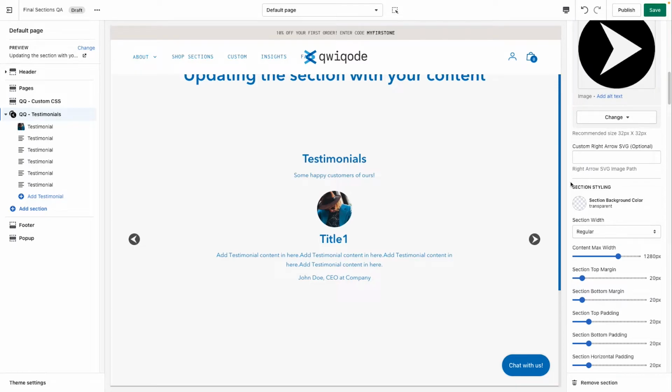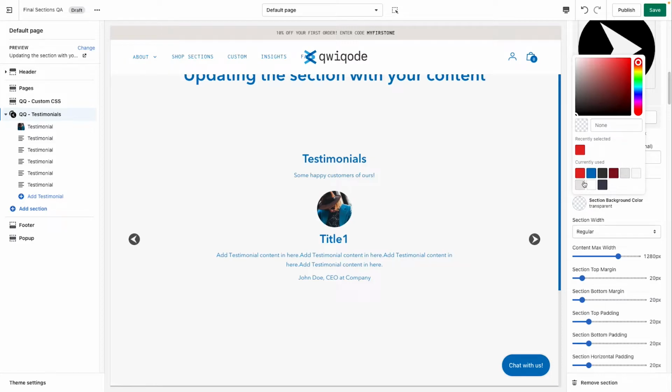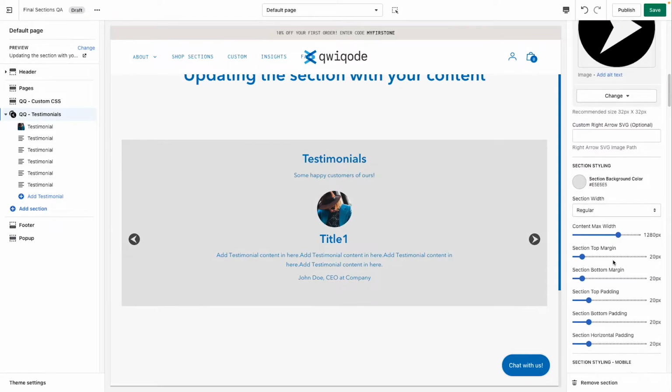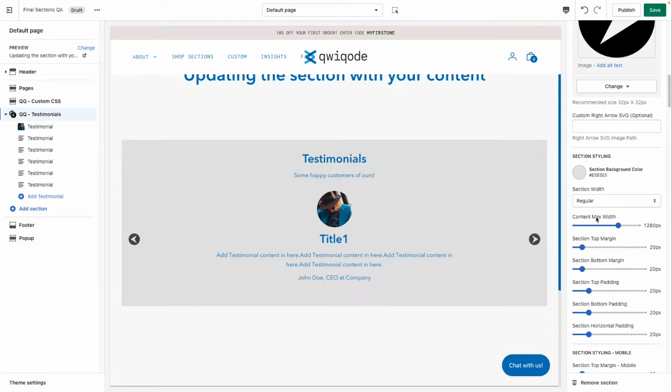Next, we have section styling. So we can set the color of the entire section to a color that we'd like, for instance, like that. We can set the max width of the section.